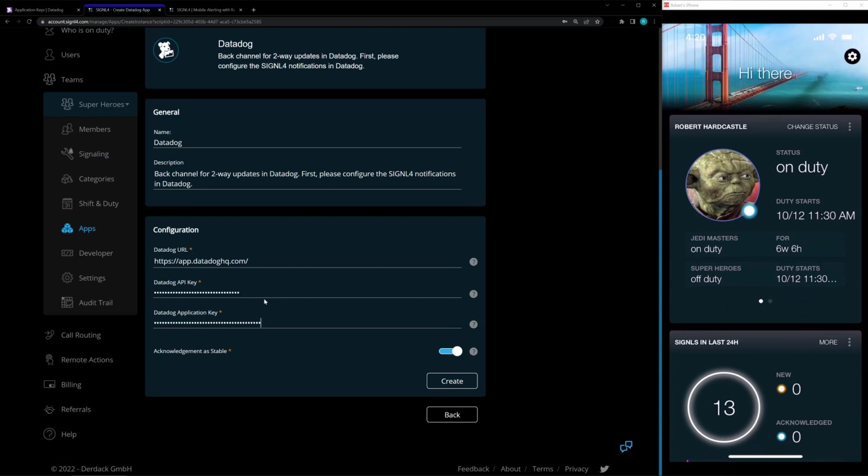Underneath of that, we have one last option there called acknowledgement as stable. And this just says when this is turned on, when a user inside of SIGNL4 acknowledges a Datadog alert, it's going to set the Datadog incident to stable. And you can leave this checked or unchecked at your discretion. For my purposes, we're going to leave this checked right now.